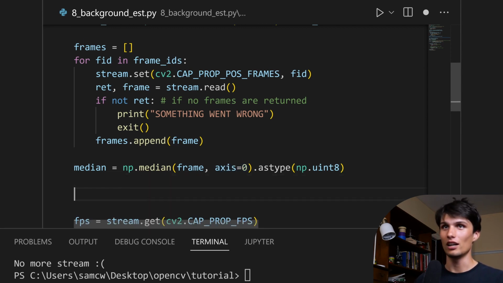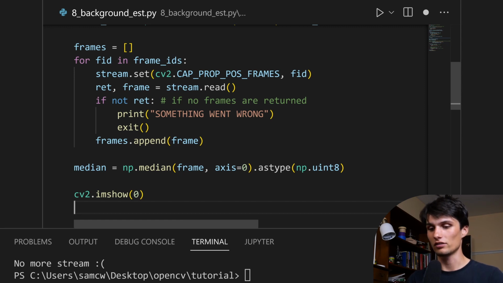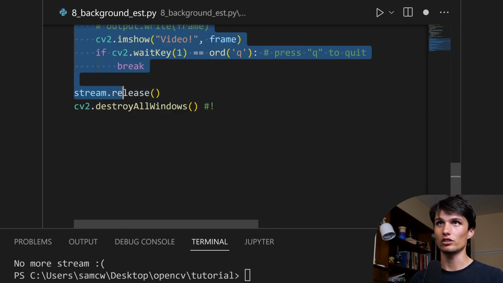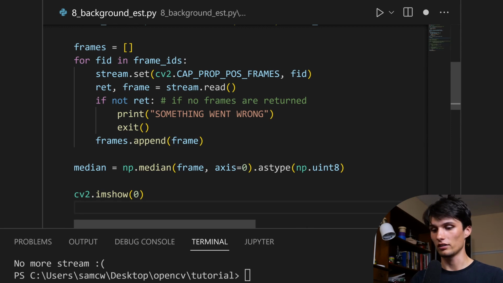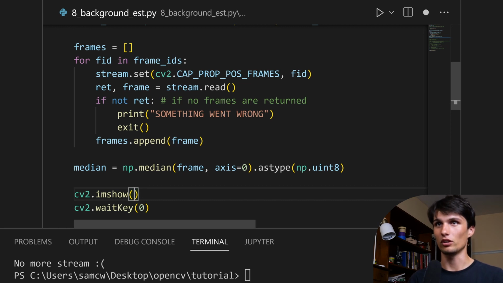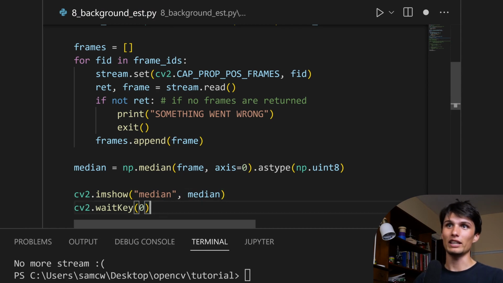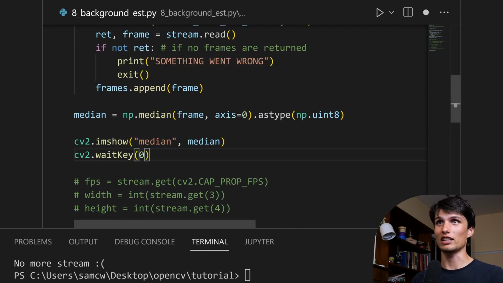Okay, we have this median. I'm just going to show that so we can see what it looks like. cv2.imshow, and let's actually comment out everything here. We do not need this just for the time being. Okay, cv2.waitKey 0. Oh, what am I doing? imshow median, and the title of the window is median, waitKey 0, and then we're going to go all the way down, release the stream, destroy windows when we press a key. I'm going to run that, Control-Shift-9.